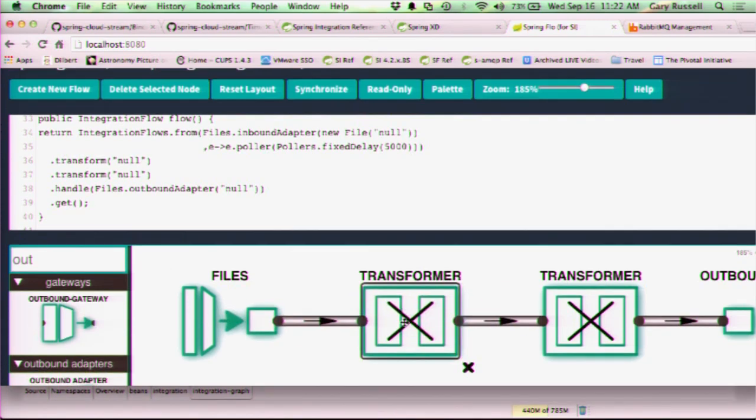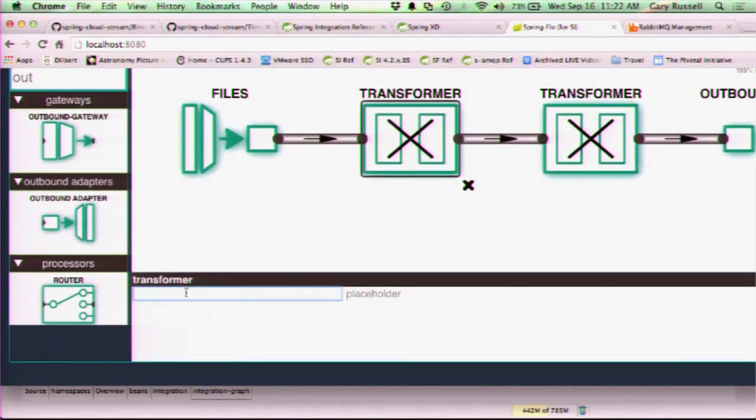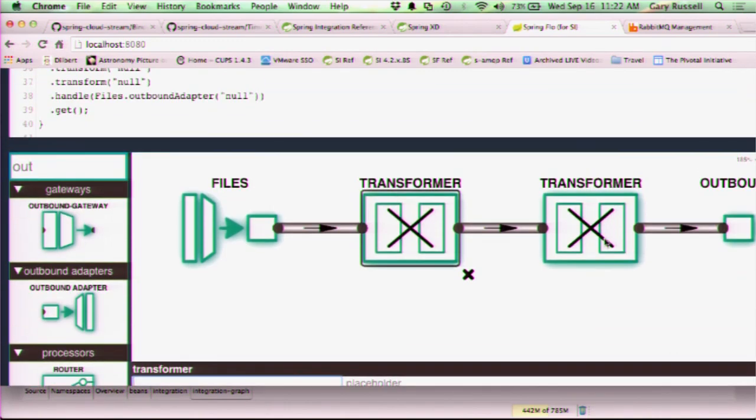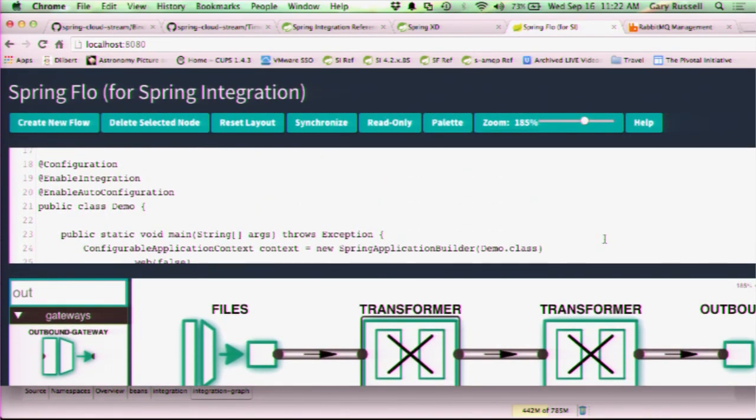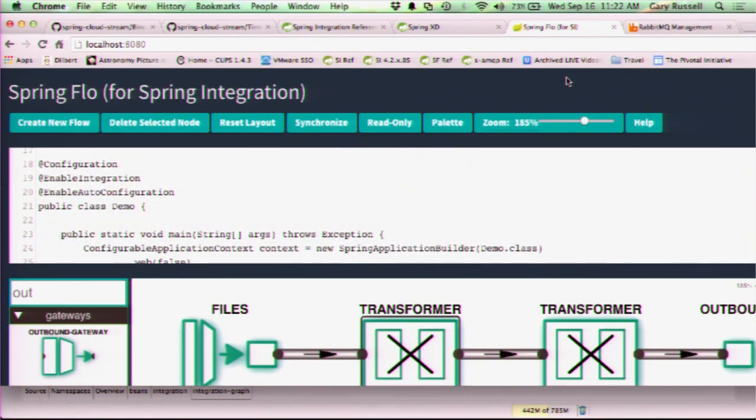And of course, it will have the attributes as well. We can add things like expression, so you can actually go and assemble the whole flow visually. Okay, let me look at a couple more things.